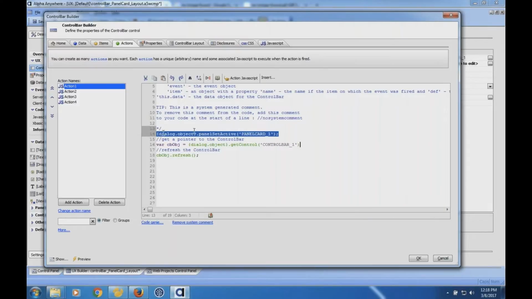All I have to do is navigate to the panel card I'd like to go to, get a pointer to that control bar, and tell that control bar to refresh. When it refreshes, it's going to run that little piece of JavaScript that says, hey, what's the active panel card? Get the name of that panel card, and then set the same layout with the same name to that. And that's all there is to it.